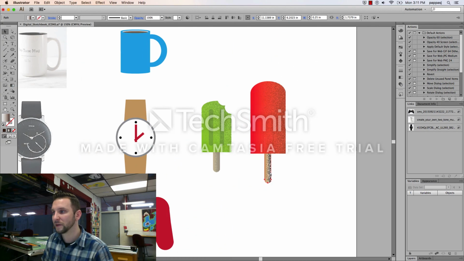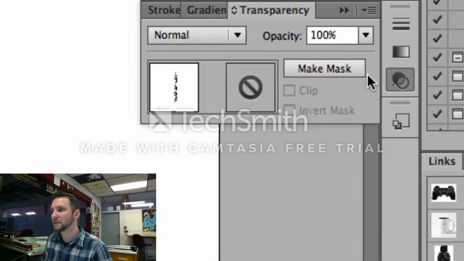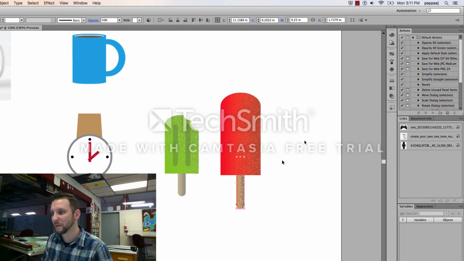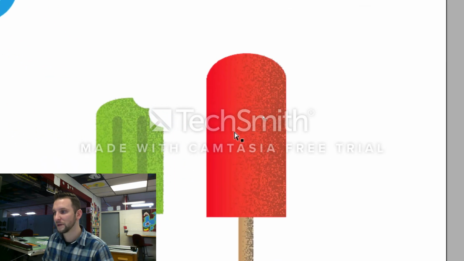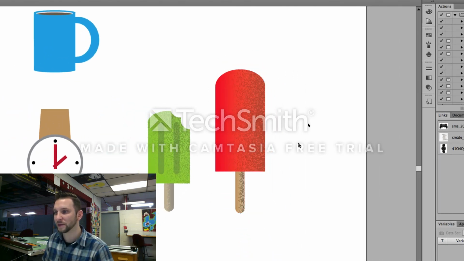Now all I really have to do is come in and lower the opacity a little bit. I think 50 is what I left it at the last time. And you'll notice you've got this cool looking little icon with some texture to it.